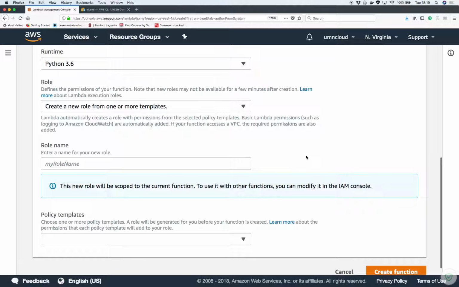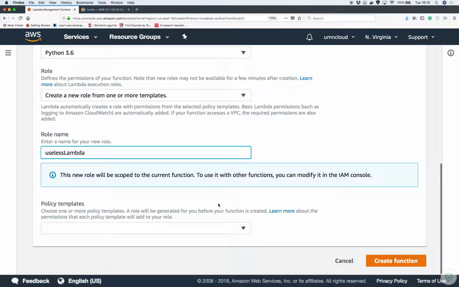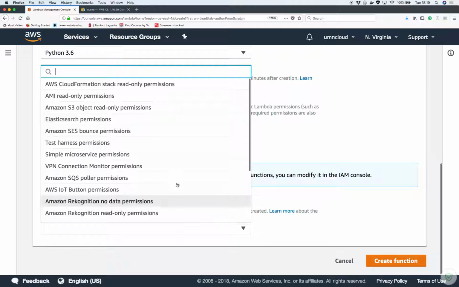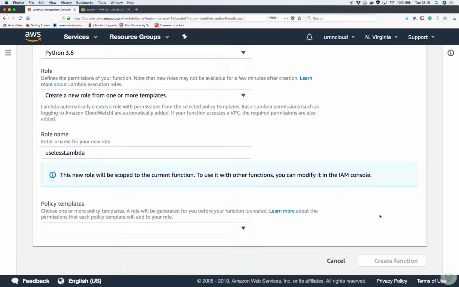We'll make a role that can't do anything. So, useless Lambda role. This just means it doesn't have access to other AWS resources, because we're not giving it access to anything else. I'll create the function.